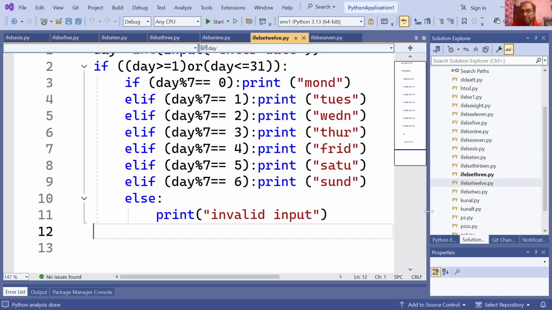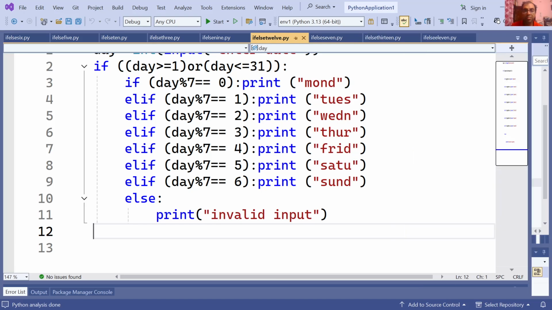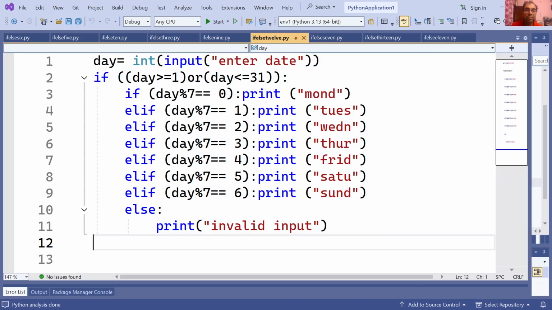What was the file name? The file name is if else 12.py. So here I've used if, elif, elif, elif, elif, elif, elif, elif, elif, elif, else. Sorry for that. But what I believe is that you can code the way you want, which I've already told you. It's not mandatory to put else or elif. Python does not have else-if written as one word. You can code the way you like.